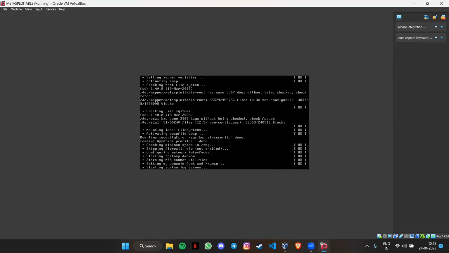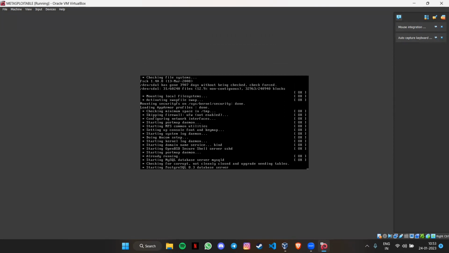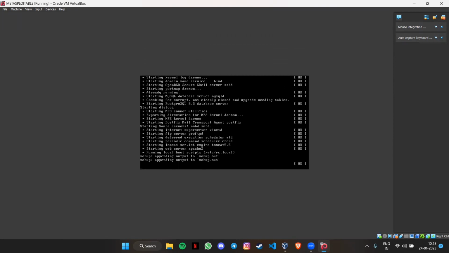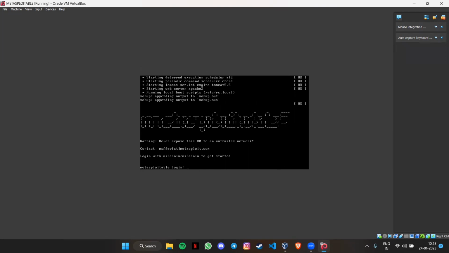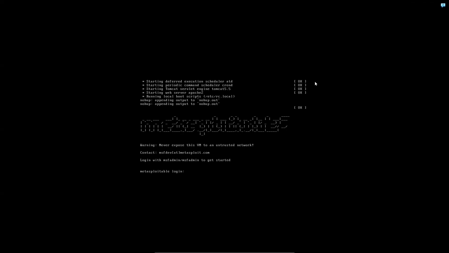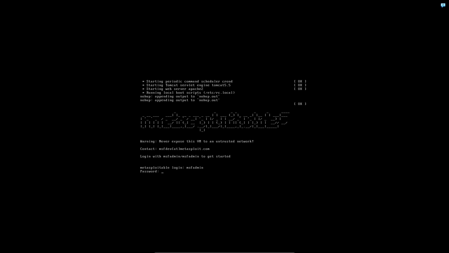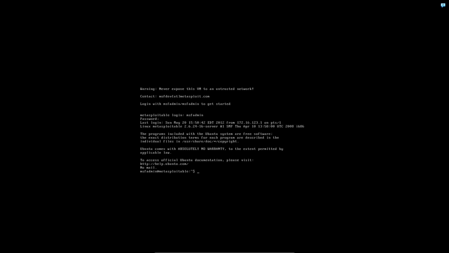In some cases, you might have to do this every time you boot. Okay, now it is asking for the login. As I said before, the default login for Metasploitable: username is msfadmin, password is also msfadmin. That's all. So now, see, msfadmin@metasploitable. We got a shell. Just type the command clear. This is also a Linux system only. It's a vulnerable system.